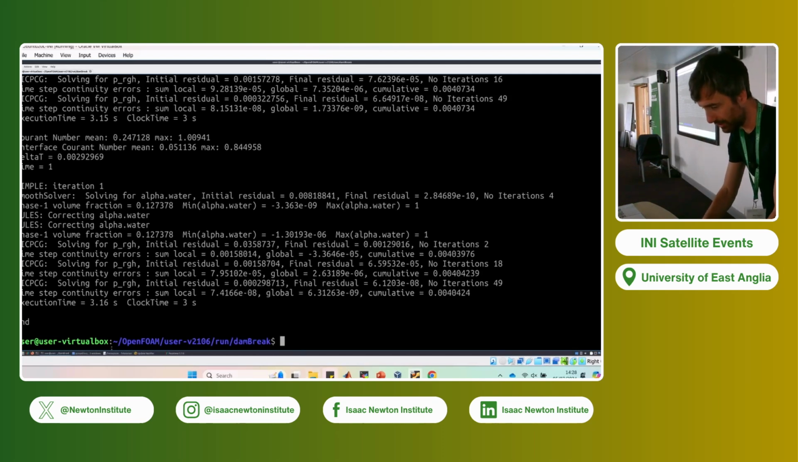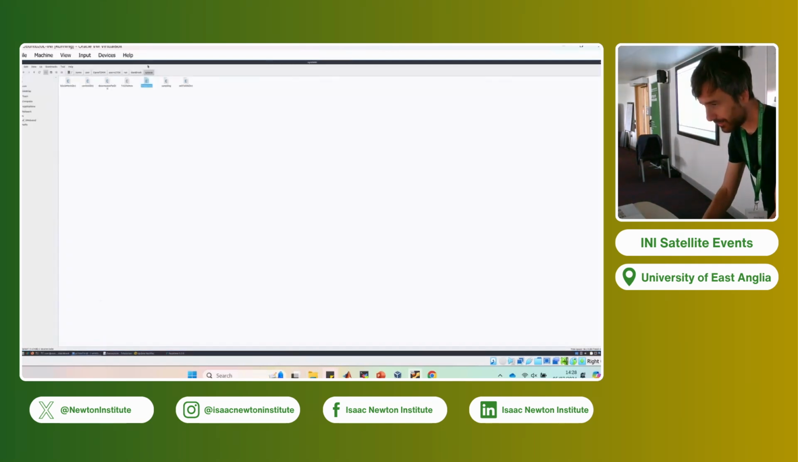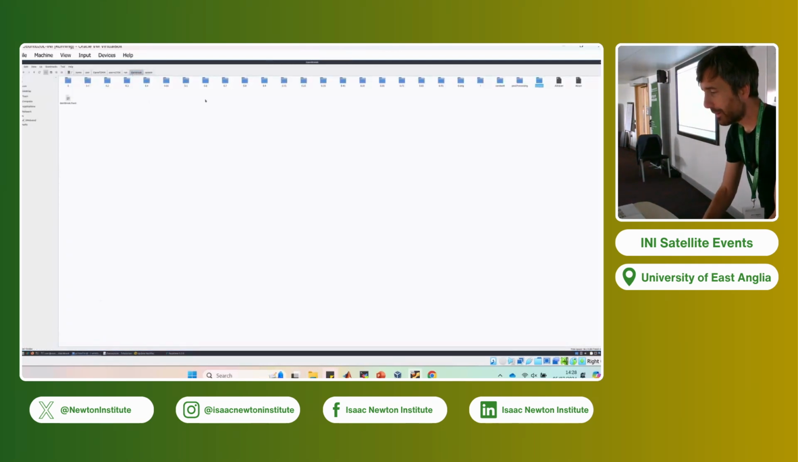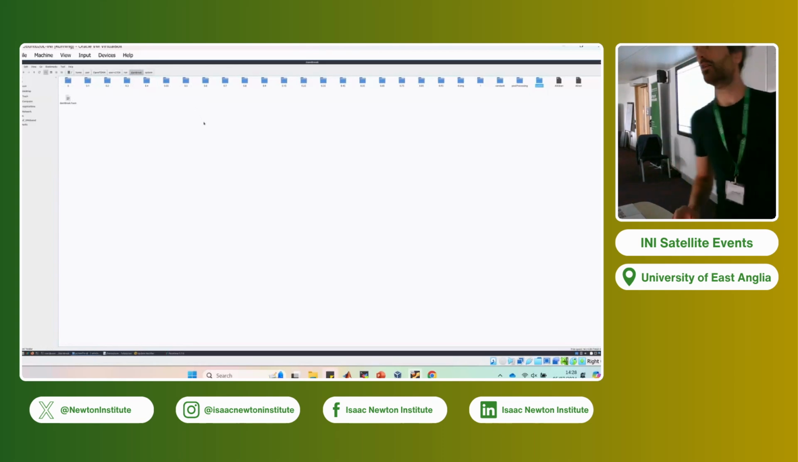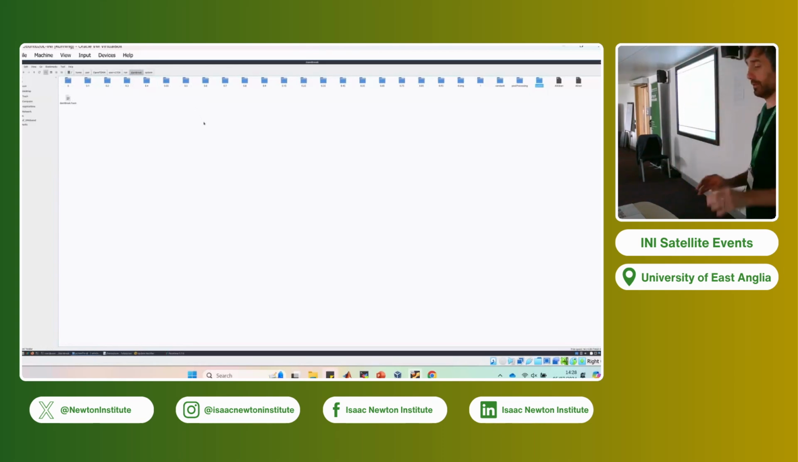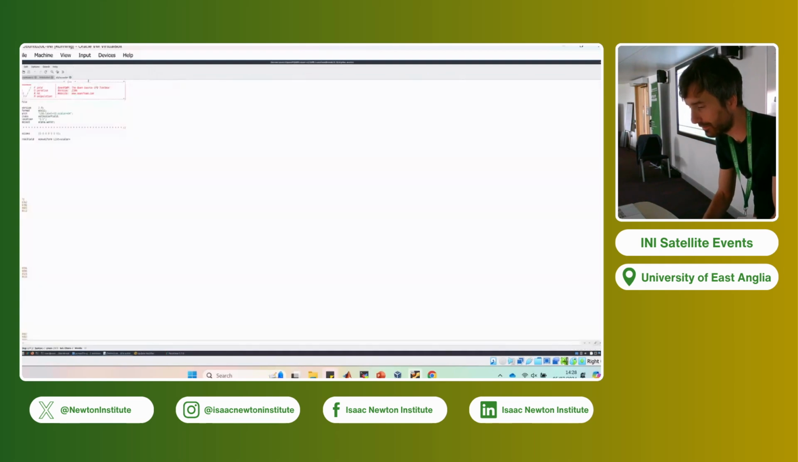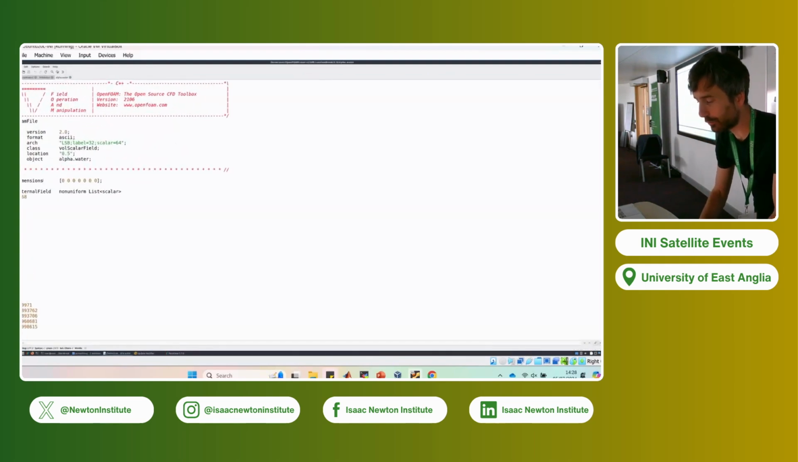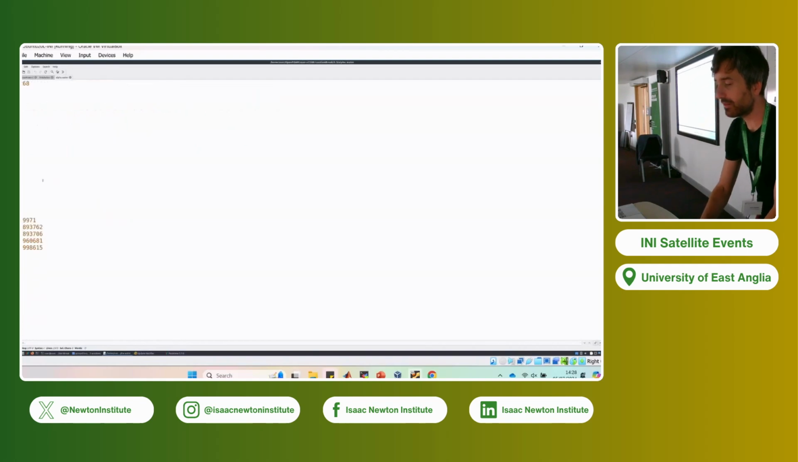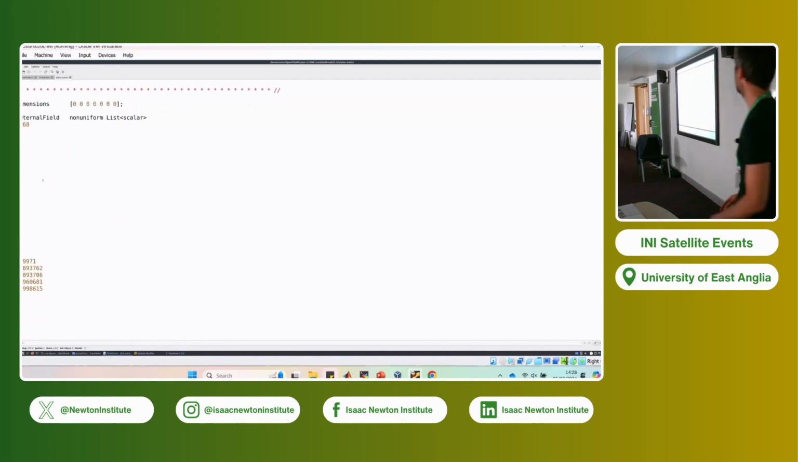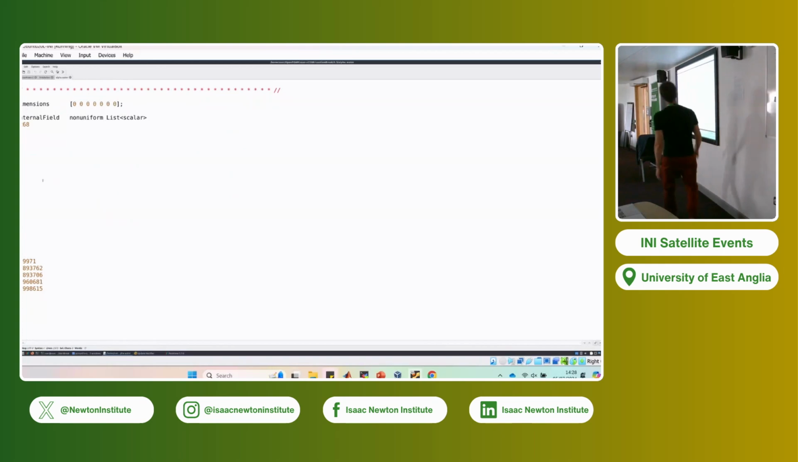What has happened now in the dam break folder, in the dam break tutorial? Many folders have been created, one for each time it has been saved. So within every folder, there are files that will be read by ParaView. For example, if I open alpha.water at 0.5 seconds, what is inside alpha.water? It's just a big vector with all the values of alpha.water in every cell of the domain.